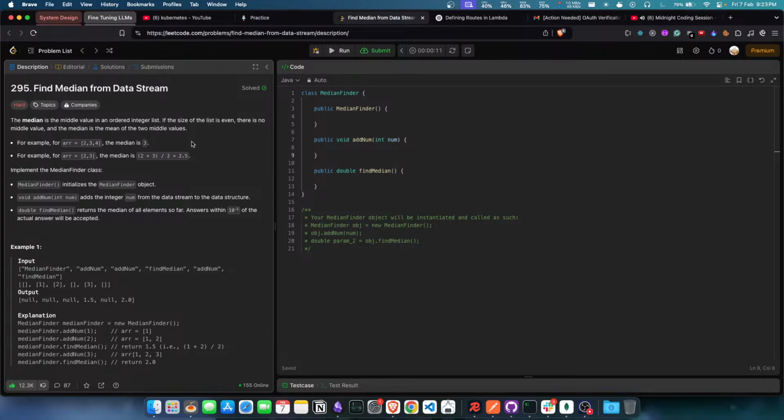Median is the middle value in an ordered integer list. If the size of the list is even, there is no middle value, and the median is the mean of the two middle values. It's an ordered integer list, so what we have to do is basically insert values into an array and find the median.